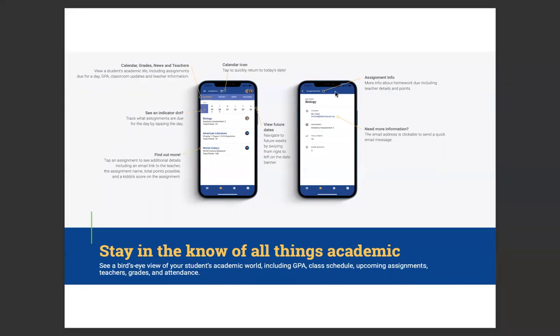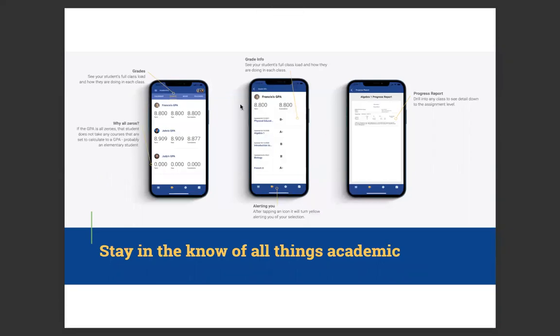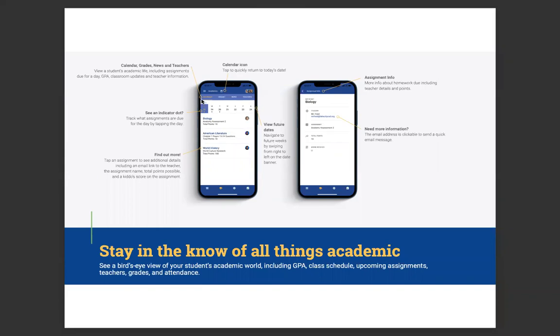Now, once you've clicked on an assignment, there's assignment info, including more information about the homework due, including teacher details and points. Need more information? The email address is clickable to send a quick email message there. Now, that was the calendar item. So if I go back here, when I click on the calendar, it shows me a calendar of dates here to see those assignments.